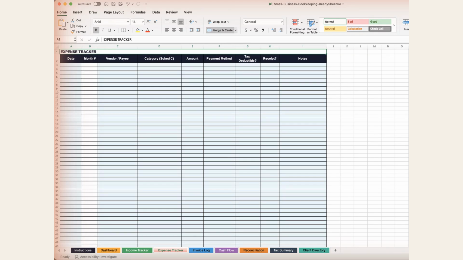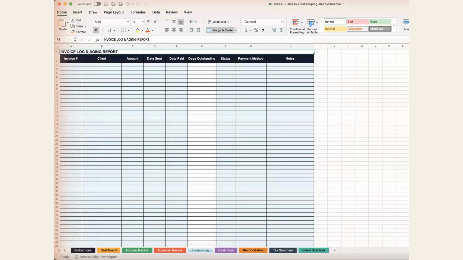Now let's look at the expense tracker. Same concept, but for money going out. Rent, software subscriptions, office supplies, contractor payments, travel. Everything gets a row with a date, vendor name, amount, category, and description. The single best habit for clean books is logging expenses as they happen, rather than letting them pile up at the end of the month.